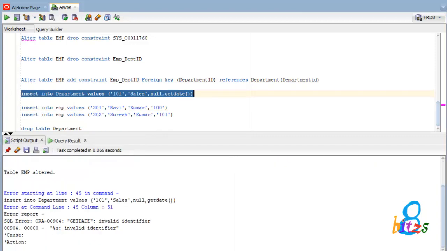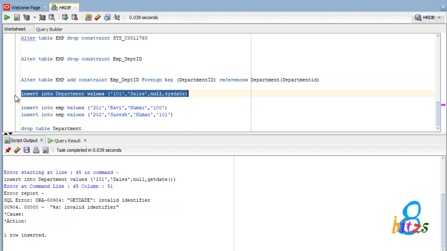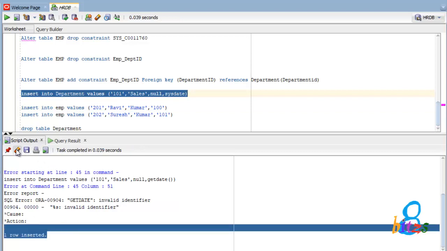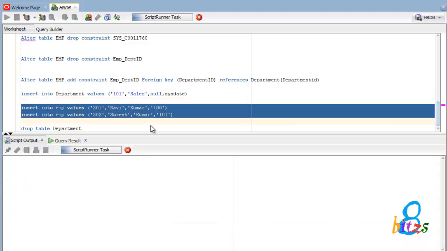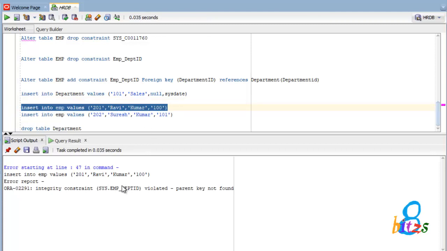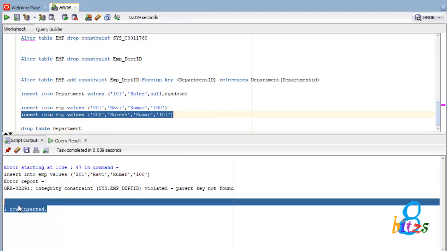Now let us insert one record to the department table and see. Okay, here we are getting an error because the getdate function is from SQL Server. Here it is sysdate. So one record is inserted with the department ID 101. Now let's try to insert one record to the emp table. Oh, I made a mistake here because in departments it's 101 and here I inserted department ID 100. That's why I'm getting this error. So let's execute the second record which has department ID 101. So one record is inserted here.